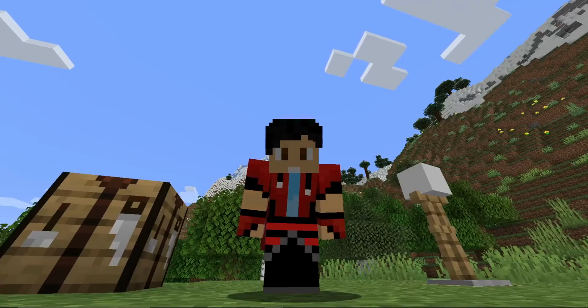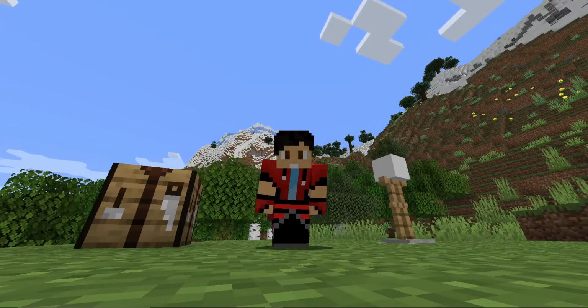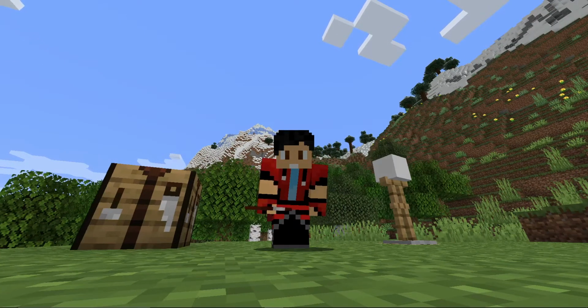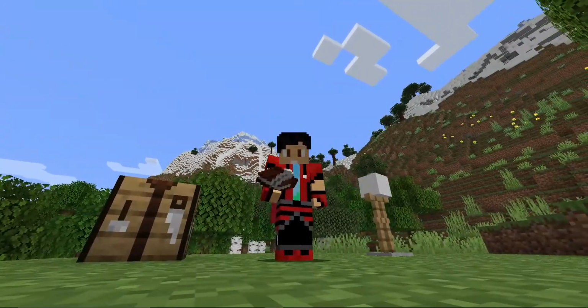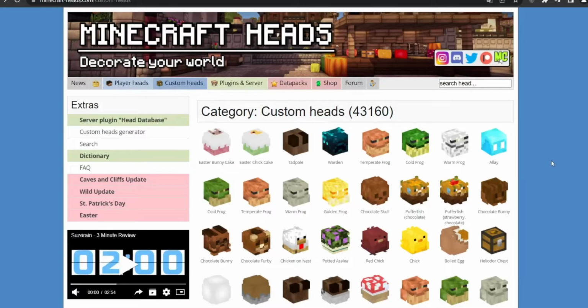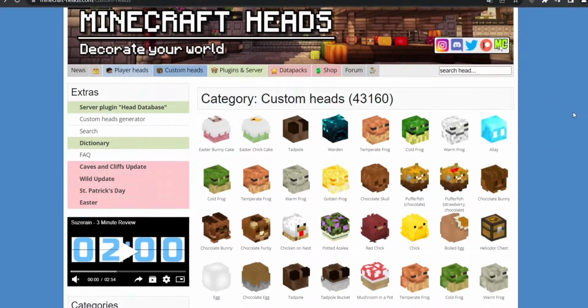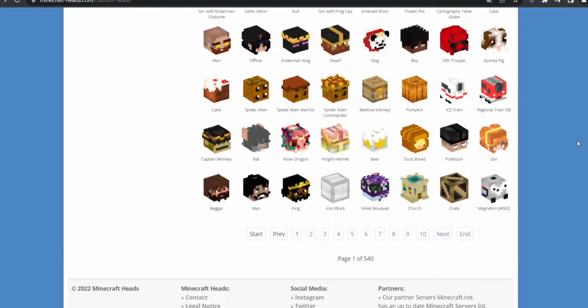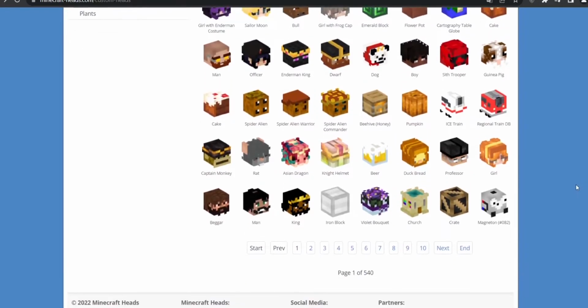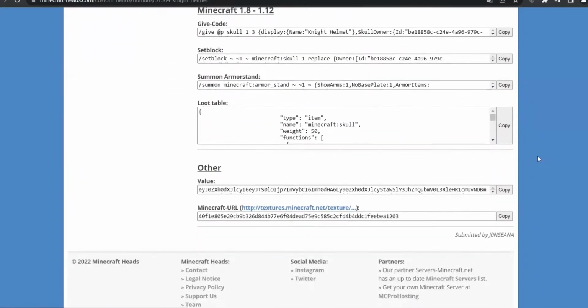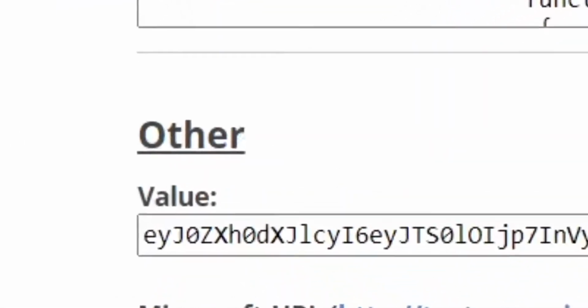Now here is when things get a bit tricky. We're going to need a book and quill and go to a website that I will link in the description. This is the website. Some of you may know it already, and it is Minecraft Heads. As you can see here, we have a bunch of player heads, so we can choose whatever we want, like this helmet. Then we're going to scroll down way here, and this is very important, we need to copy this value.